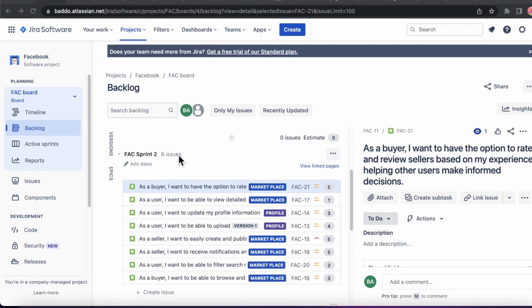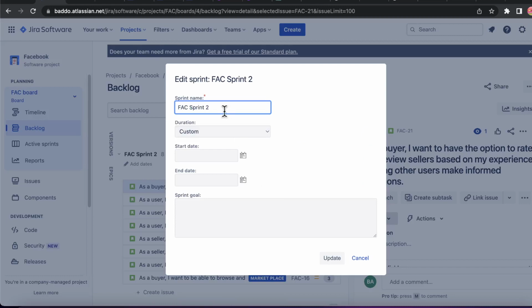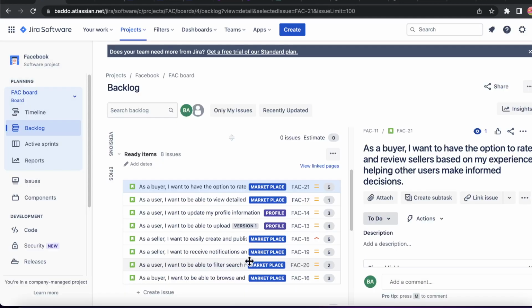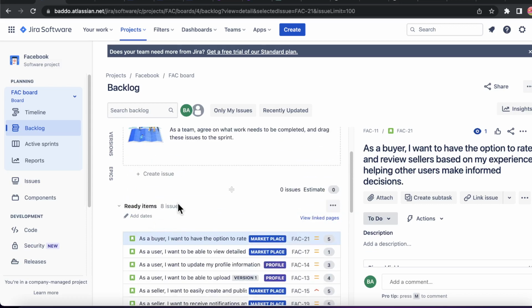Let me rename this one. Okay, click on this and say edit sprint. I want to call it ready items. You can call it any name you want. So you can see it's ready items.